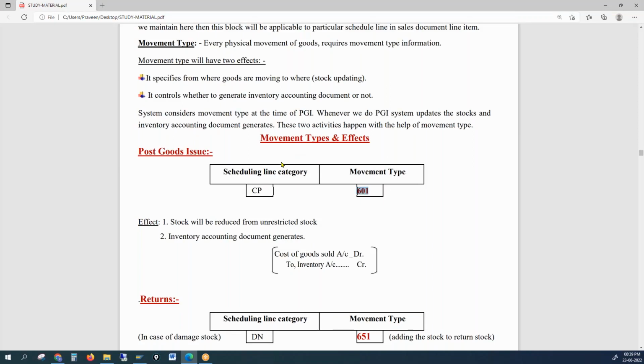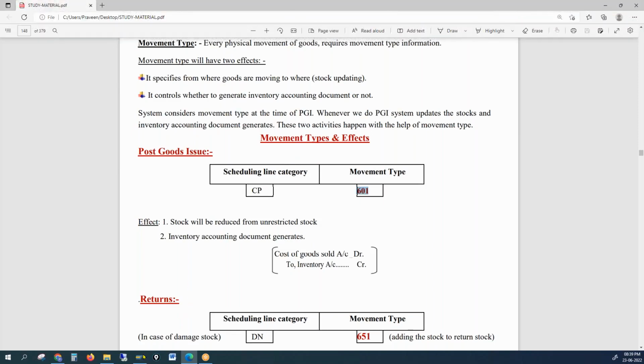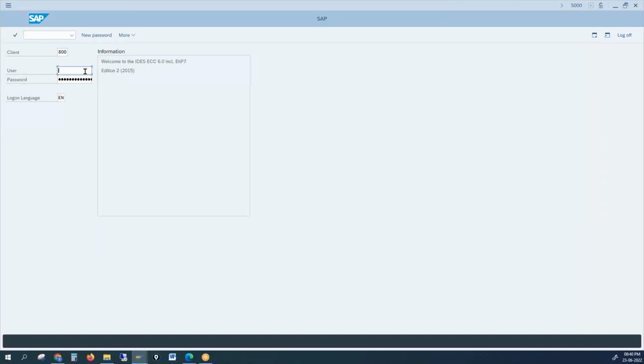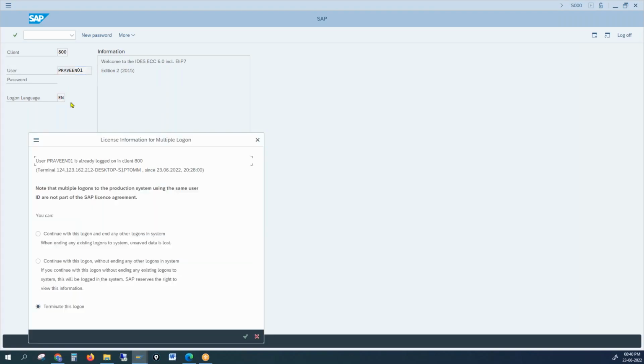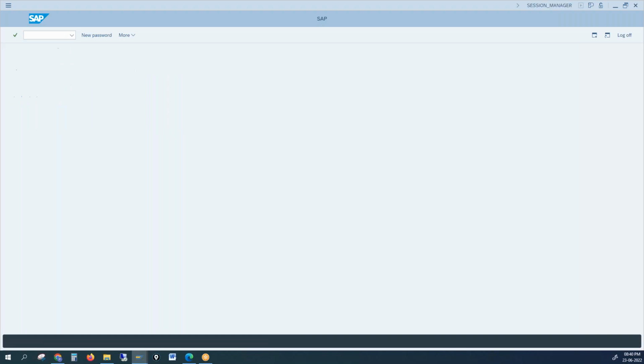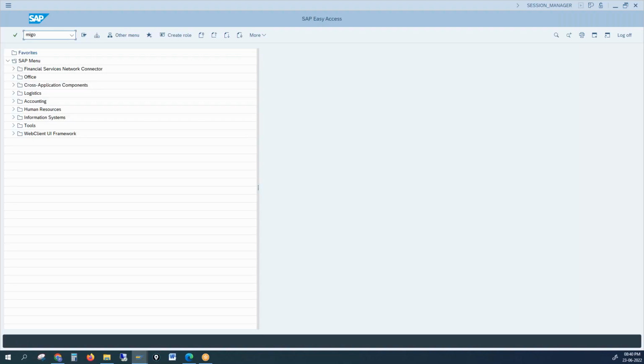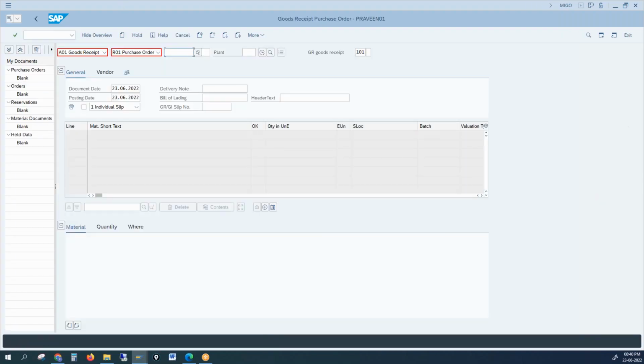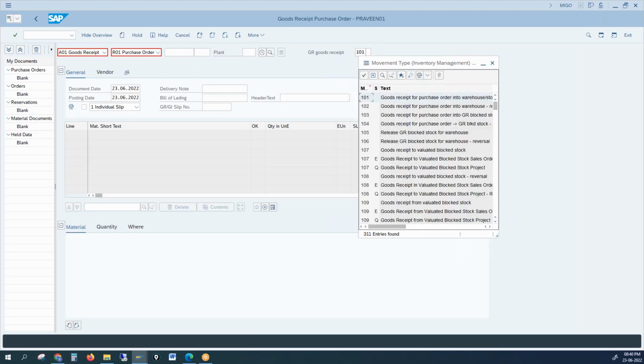And where are these movement types? When I say we are tagging a stock with a movement type, we do that with a transaction code called MIGO. That is stock posting or goods receipt. You see here, these are movement types. There are lots of movement types, and every movement type has its own purpose.